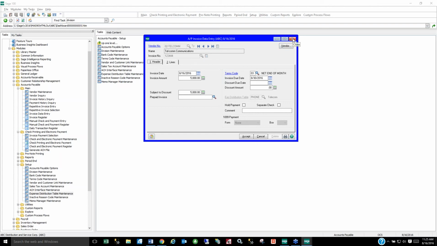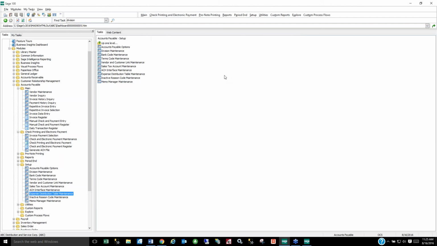And again, that's set up. I'm not going to save that. That's set up down here in Setup, Expense Distribution Table Maintenance. And clients that do use it use it for utilities, insurance, different kinds of payments that happen that require multiple distributions across a number of accounts by percentage or by other means.